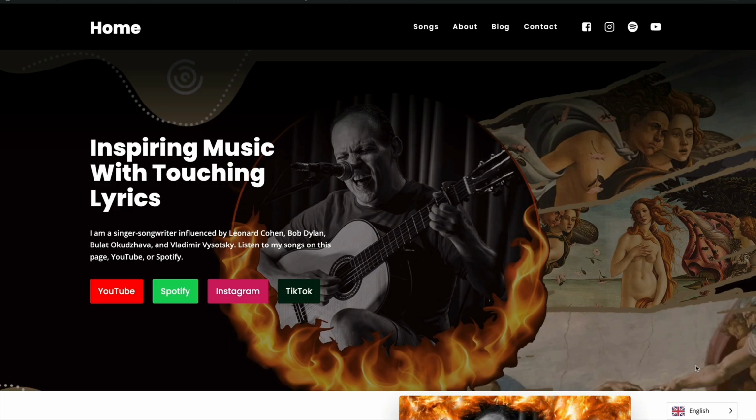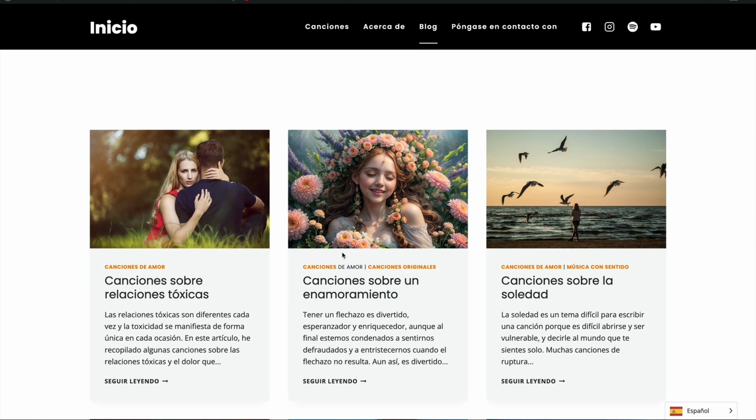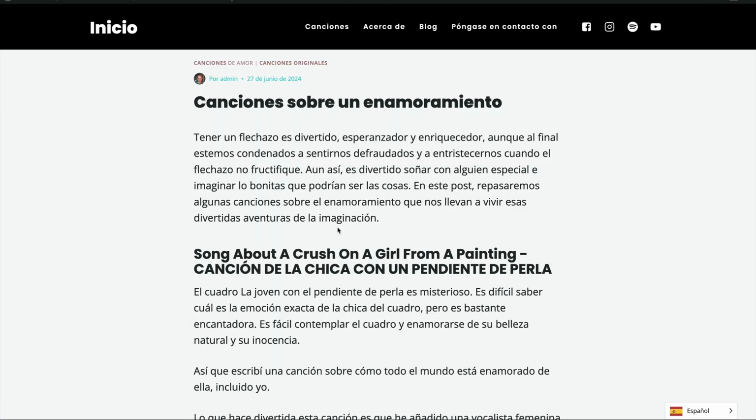So you go to your front page, and on the bottom right, you'll see there's an option for English, and there's also an option for Spanish. And I can go to the Spanish option, and you see it's in Spanish. It got translated. My blog is all in Spanish, all the blog posts. So like this one, everything's in Spanish.